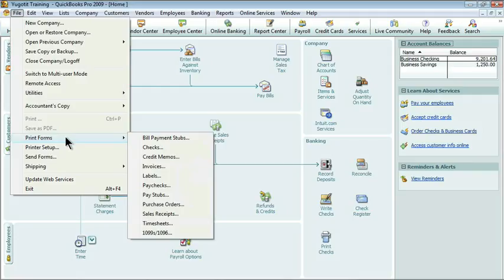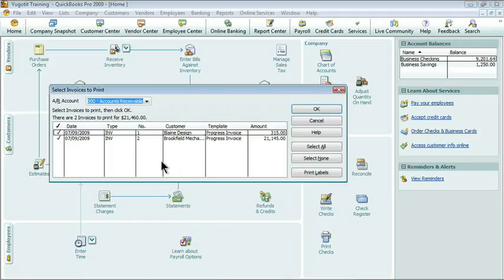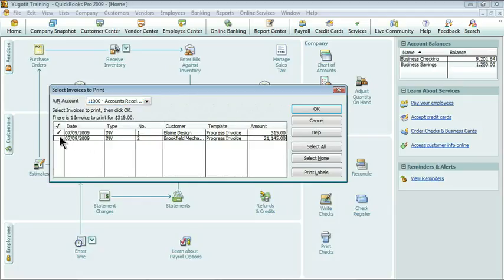And you'll see from Print Forms that there are several different things that we can print as you go through the process, from these invoices all the way down to pay stubs and 1099s for end of the year. We're simply going to choose Invoices, and that brings up a dialog box. This dialog box will list all of the invoices that you had selected that needed to be printed, but you don't have to print them all.